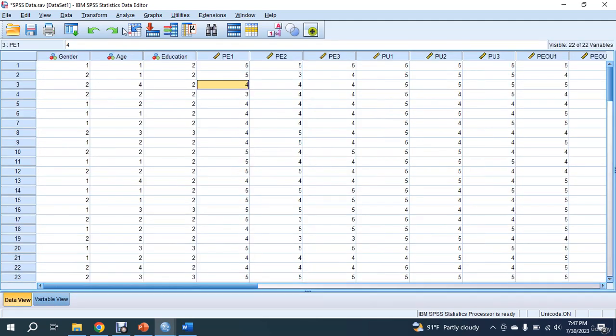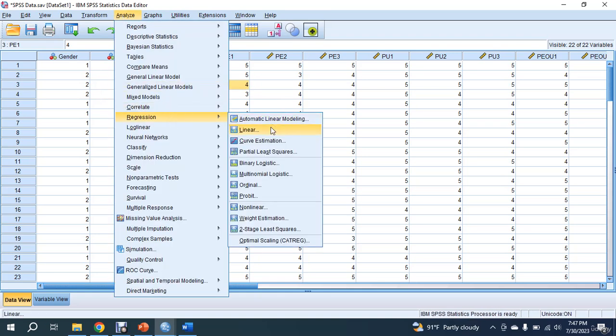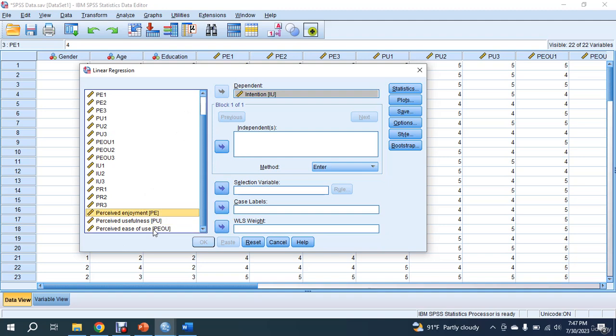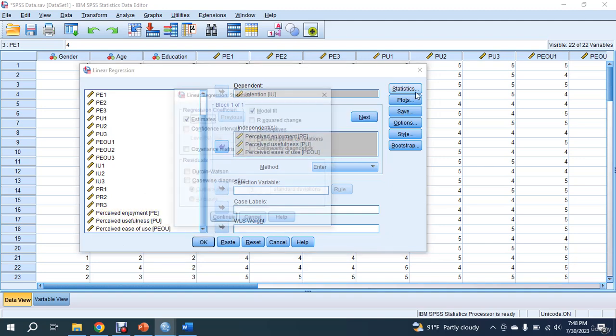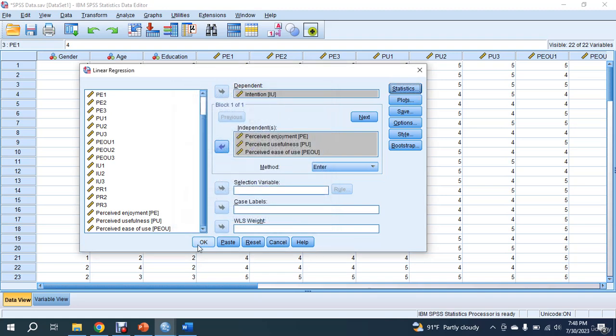So for doing so, we have to go to Analyze, then from Analyze we have to go to Regression and go to Linear. From here in the dependent column, you have to give the intention variable, and in the independent column you have to give the three independent variables. And from the Statistics, I am not selecting anything, I am selecting just the collinearity diagnostics, and press Continue and press OK.